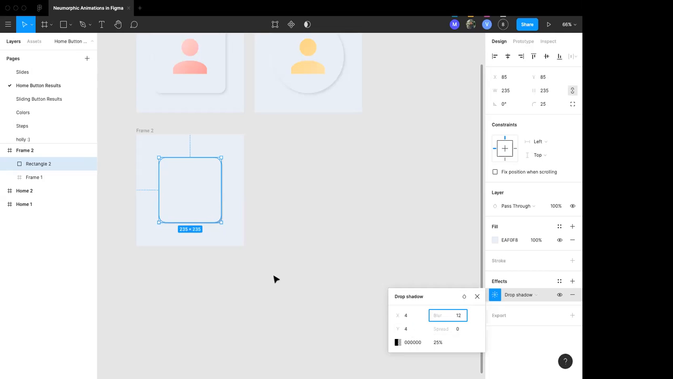So we're gonna blur at around 12, and this can be adjusted to your liking. And then the opacity is already at 25, and it's the black color. But we're gonna adjust that to 15%. 15% is good. And then once you do that, we're gonna add another drop shadow.